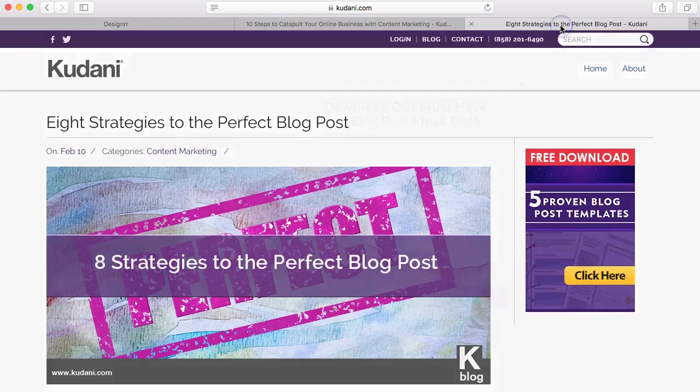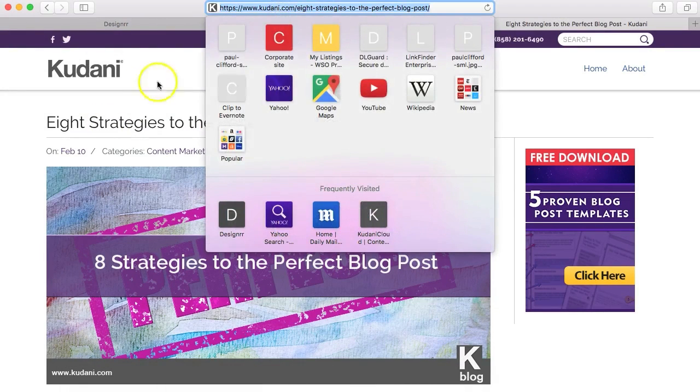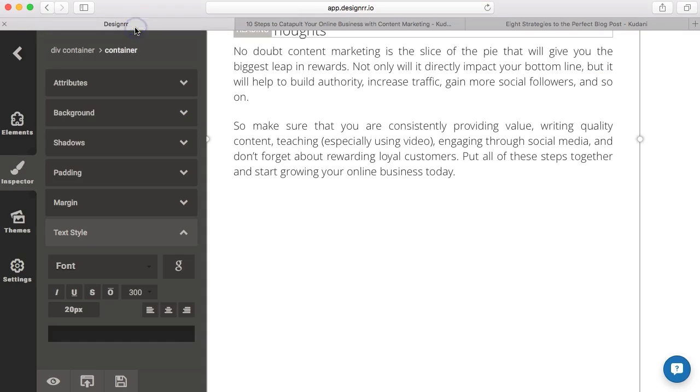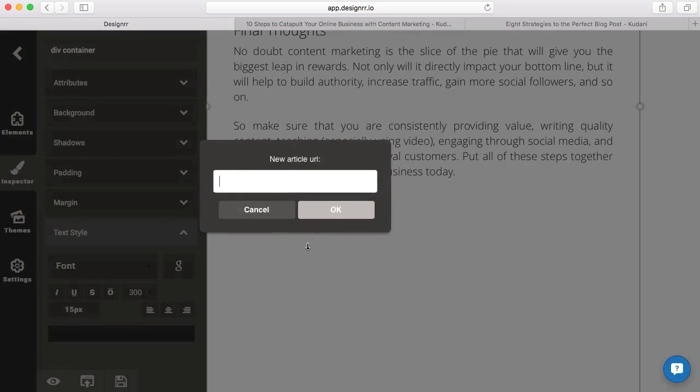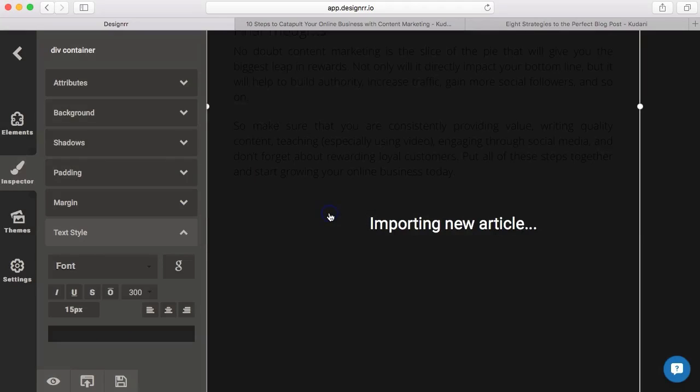So let me go and get the URL of this post. Here it is on the blog, 8 strategies to the perfect blog post. I'm just going to literally grab the URL, go back to Designrr, and now I'm going to go over here to elements and I'm going to say, right, new article. And I'm going to pull that in here. I drag it in and it asks me for the URL. I paste that in and now it imports that second post below the content.